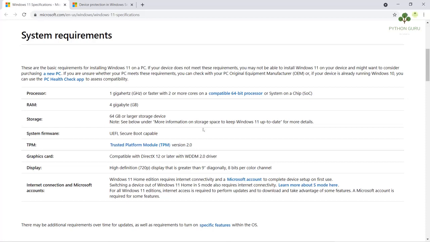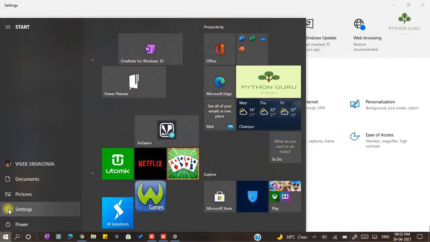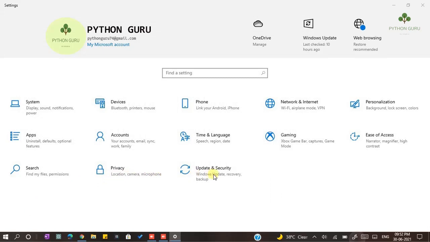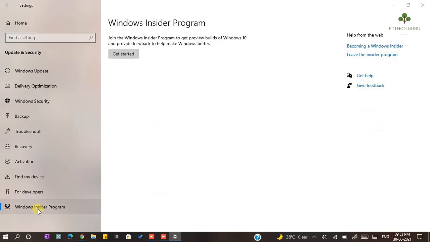Now we will see the step-by-step procedure to enroll in the Windows Insider program and get the latest Windows 11 build. Firstly, click on the start button on the left-hand side of the window, then click on the settings button above the Windows button. In settings, click on Update and Security, which is the last option at the bottom of this window, and click on Windows Insider program at the bottom left side. You need to enroll yourself in the Windows Insider program to get the Windows 11 build, and you need to click on Get started.